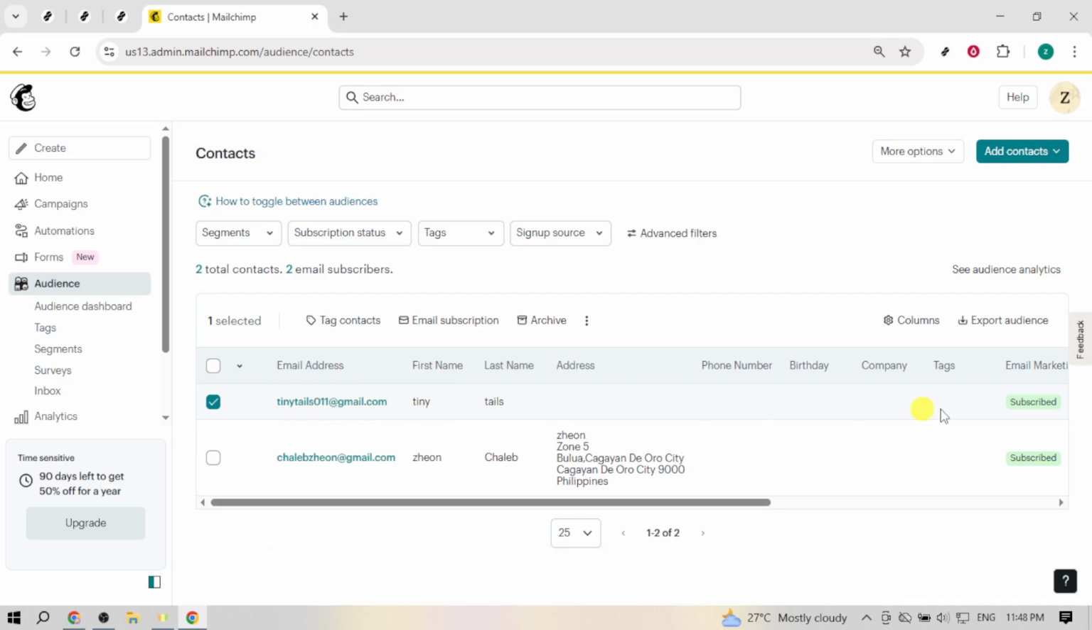A few quick tips as you work. Archiving is different from deleting. Deleting permanently removes a contact and can't be undone, while archiving is reversible and preserves data. If you don't see the archived contacts view, make sure you're in the correct audience and that you have the right permissions for your account. And when typing archive or unarchive, be precise. Mailchimp uses that as a safety check to prevent accidental changes.